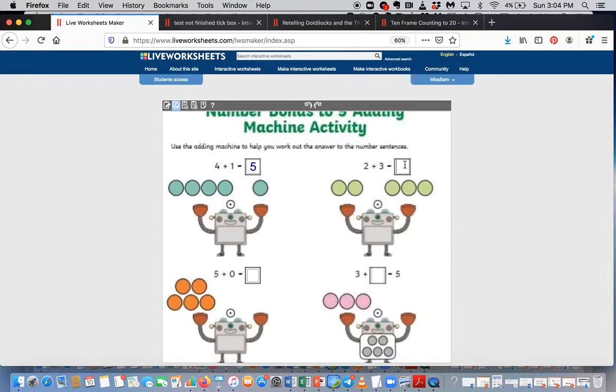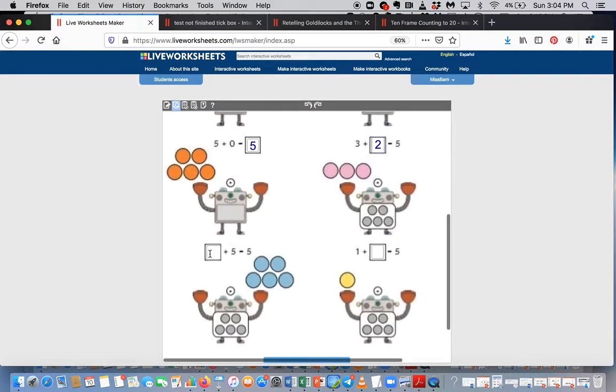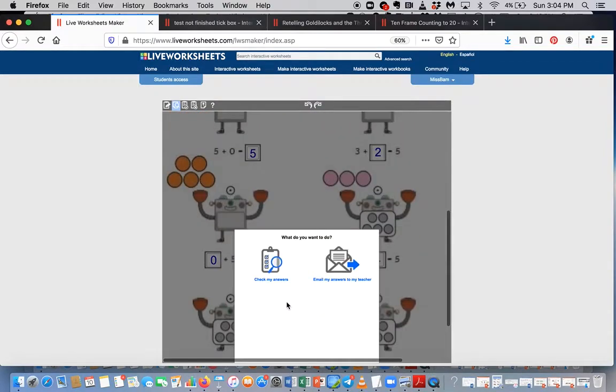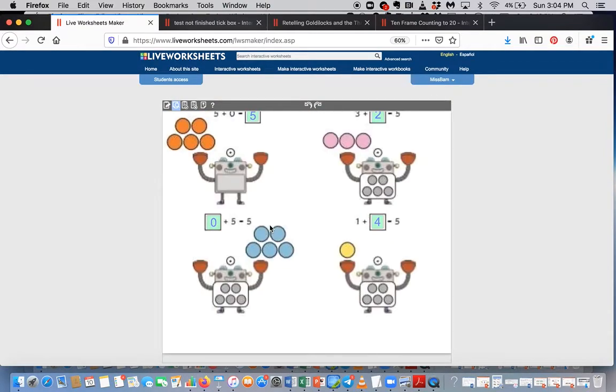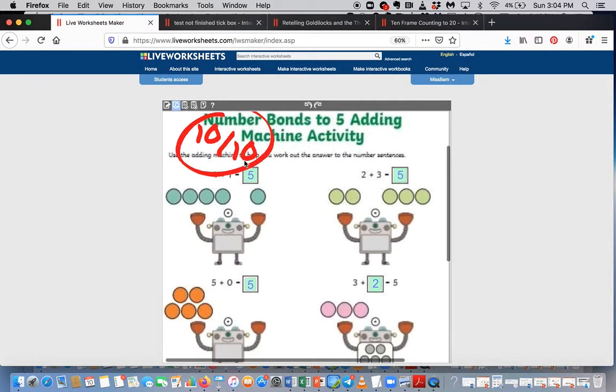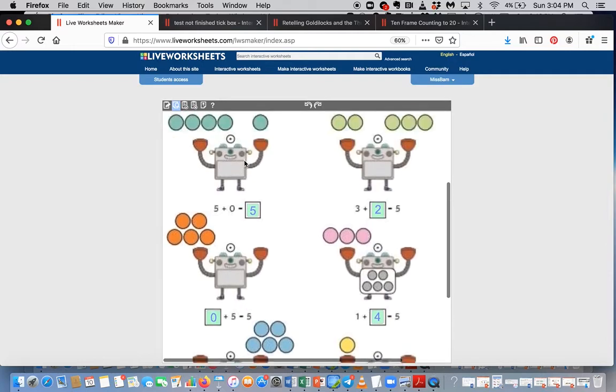Before you save this, I would just go through and complete it as if I were one of my students to make sure that my work is correct. And click Finished. Check my answers, and as long as everything comes up in green, it's correct, and I have a score there at the top. So that is pretty much it.